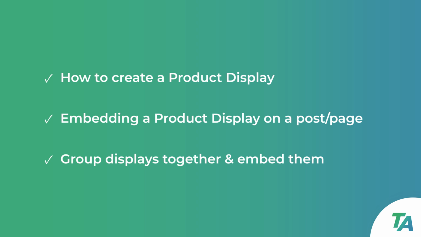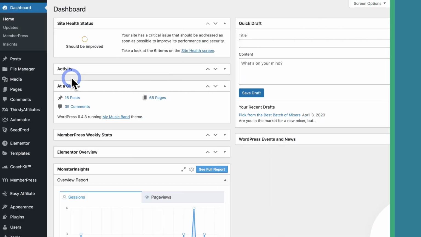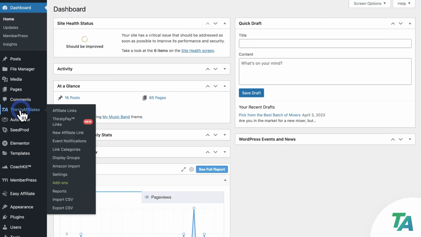So in this video, first, I'm going to show you how to create a product display on a link in Thirsty Affiliates. And then you'll see how to insert a product display on a WordPress post or page. Finally, I'll show you how to group multiple product displays together and then show them all side by side on a post.